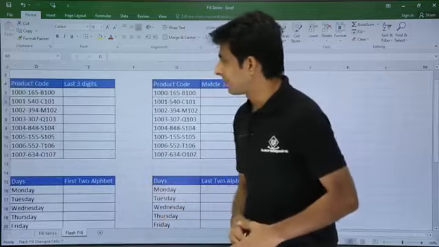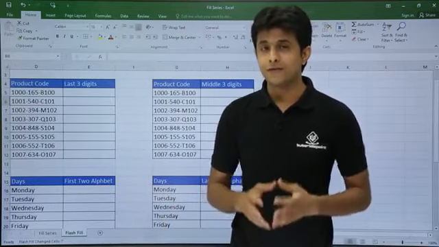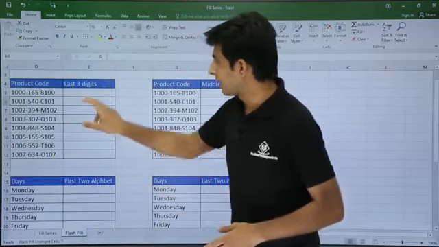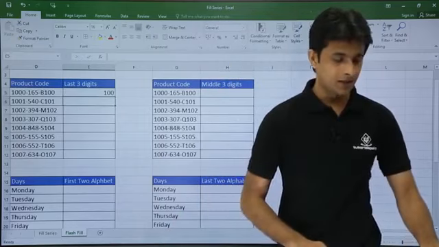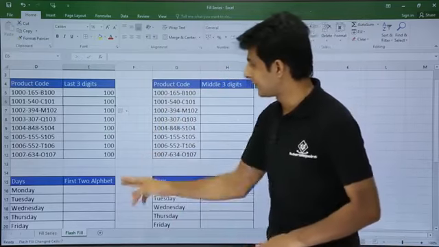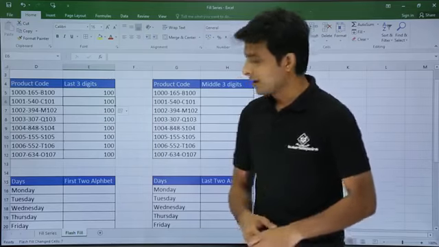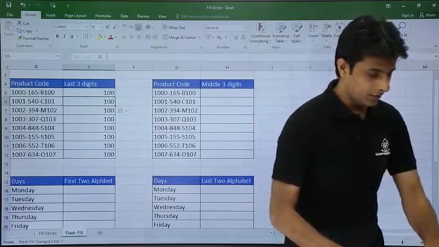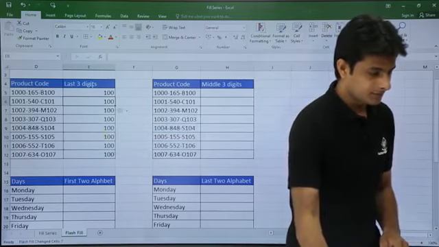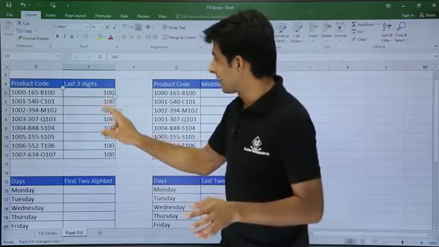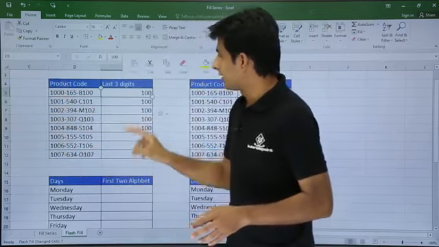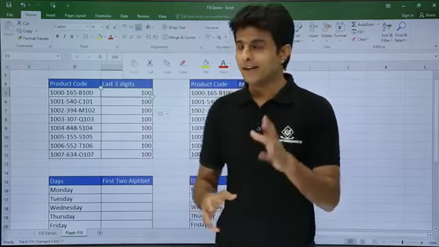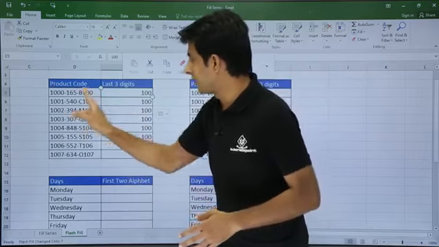Similarly, I have one more example. If you want the last 3 digits from this data, I have the last 3 digits as 100. So I'll type here 100, and if I press Ctrl E from my keyboard, you see all the numbers are given here. But by mistake, it has taken the left 3 digits. So I need to train it again. I need to tell it that it's not the first 3, it is the last 3.